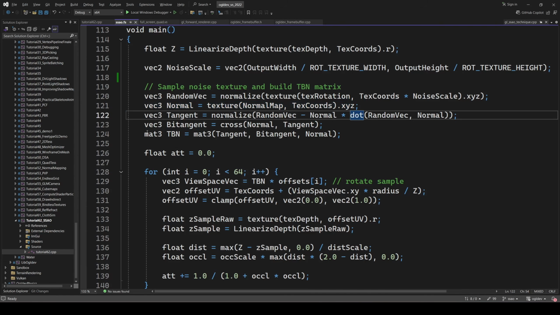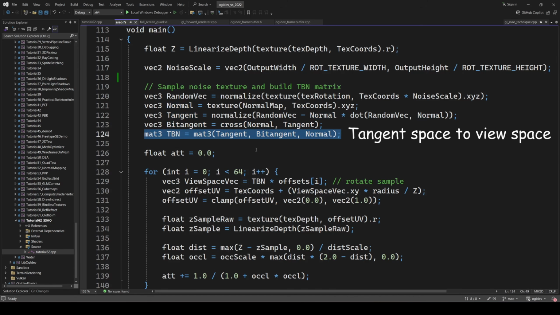We can now use the Gram-Schmidt process to create an orthonormal basis for the current surface point. From the normal vector and the random vector, we calculate a tangent vector. A cross product between the normal and tangent provides the bitangent. In the normal pass, we transform the normals into view space, so the vector basis that we create from the normal, tangent, and bitangent transforms from tangent space to view space.